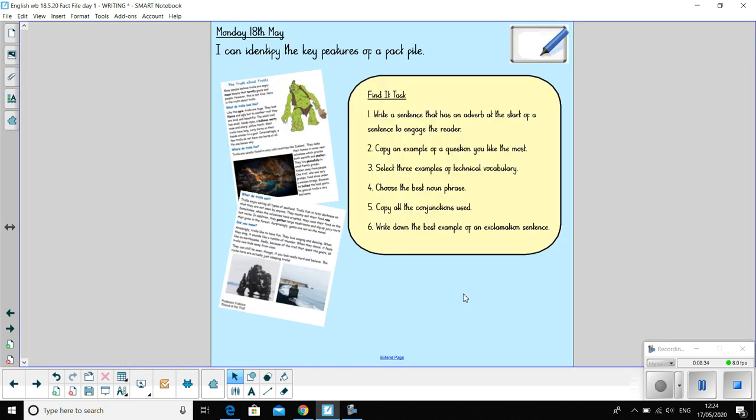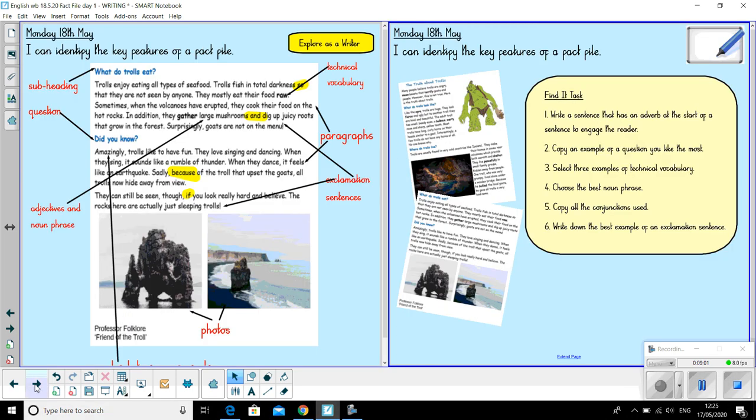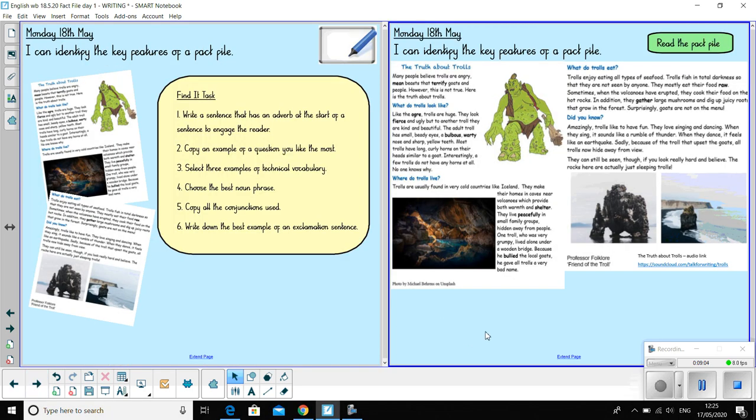Your find it task then now. You've got six find it activities today, which mean that you need to write or copy or find an example of or choose the best that you think using this piece of text. It's a little bit like what you did with your character description, but with our trolls text. So if I put on the other screen for you, here, the text is there. You will have it if you've printed it out and you can use and see it closely. Pause here whilst you have a go.